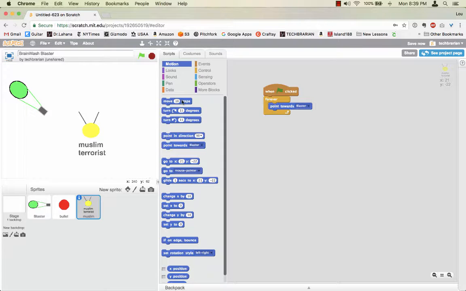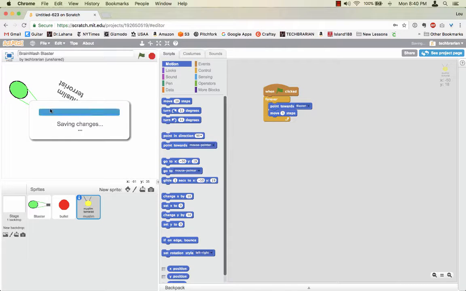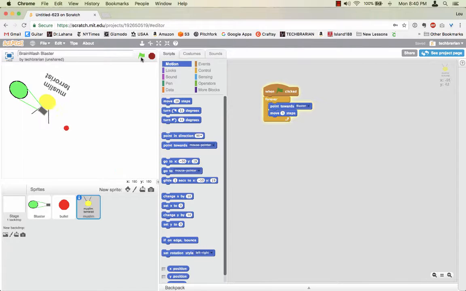And I want you to move. So that means that the Muslim terrorist sprite is going to point and move towards it. So we'll say move 1 step so it goes nice and slow. We don't want it to capture them too easily. So we're going to press the green flag, and there we go. It's heading right to them.